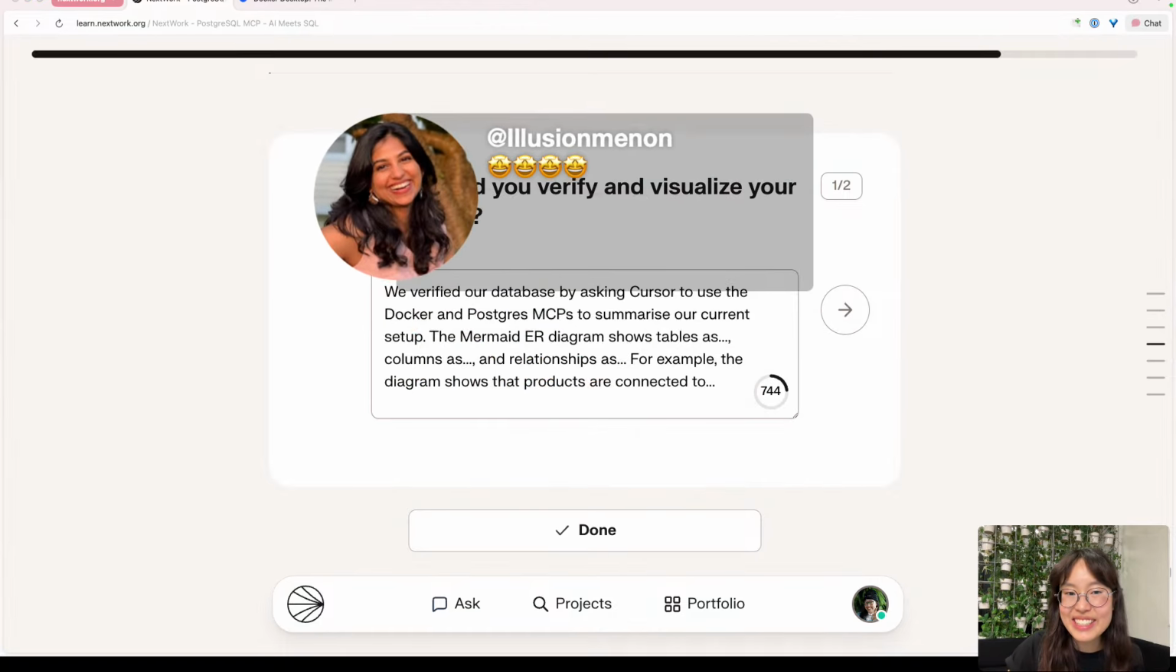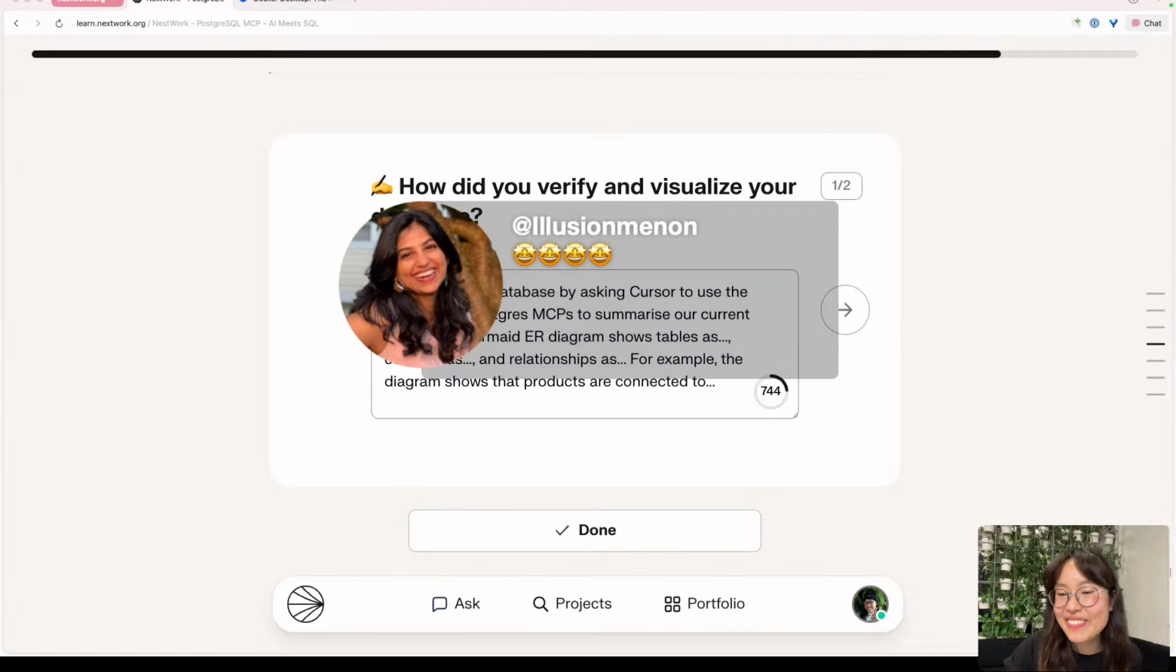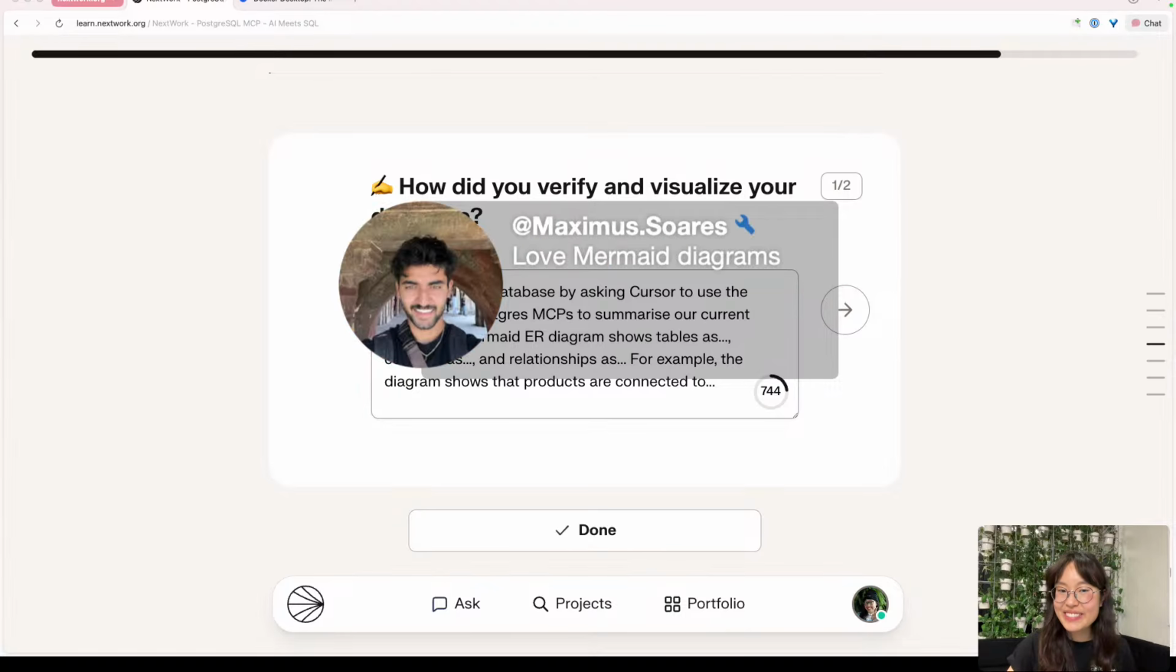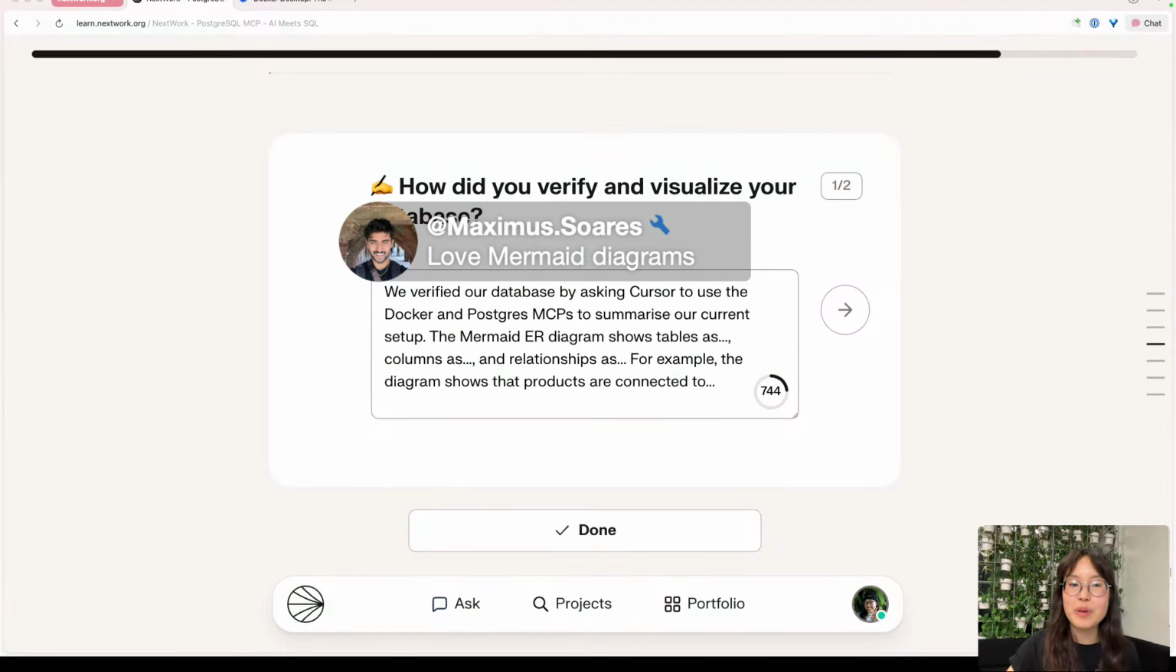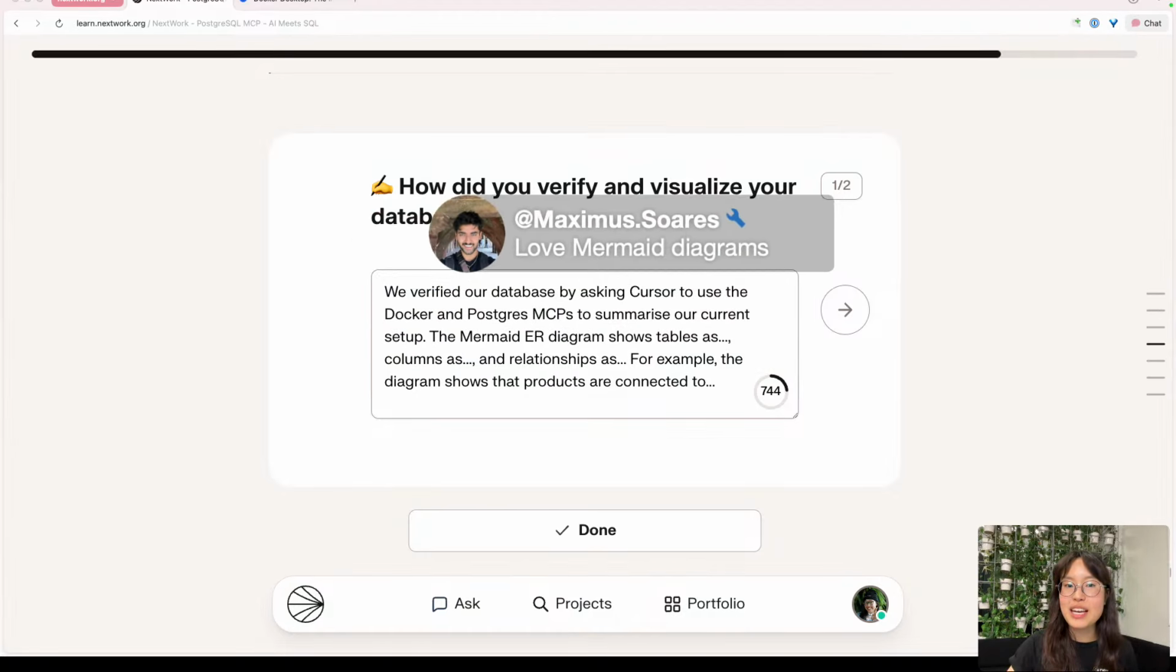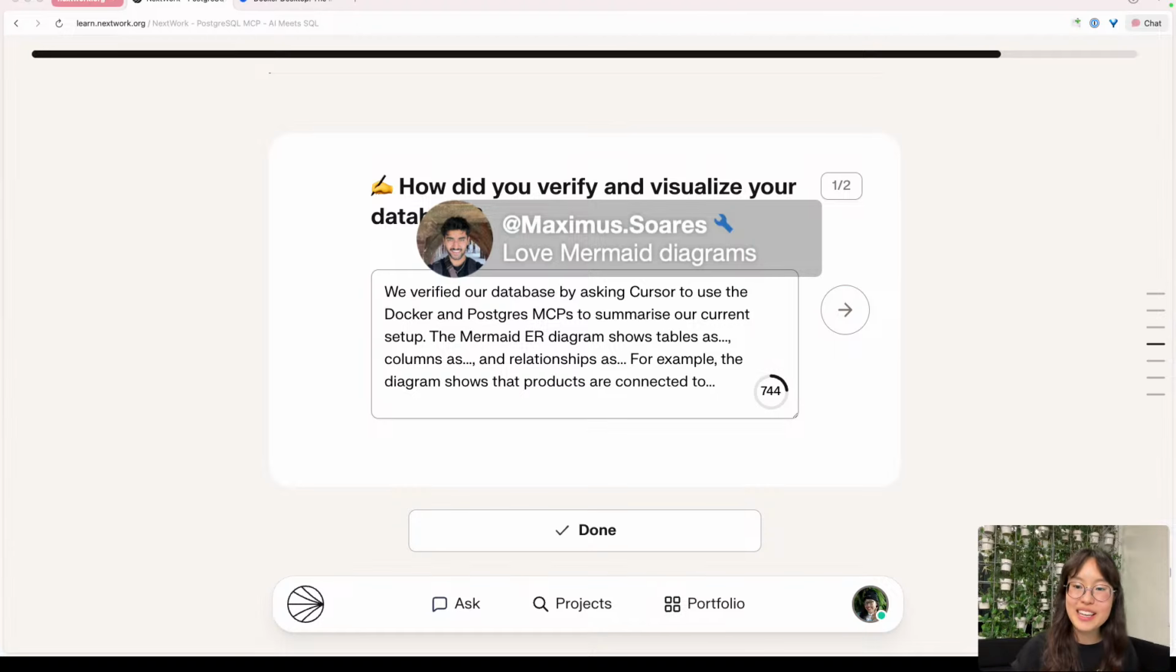Oh, this is so sweet. A big shout out to Maya here with the amazing support, and Maximus saying love mermaid diagrams. Ah, that's so sweet. Yeah, we love a mermaid diagram. It's such a nice way to actually visualize things like relationships, and I feel like databases can feel very intangible. Another intangible thing would probably be cloud networks. So it always helps when there are diagrams to make it feel a lot more tangible, like something with a physical presence.